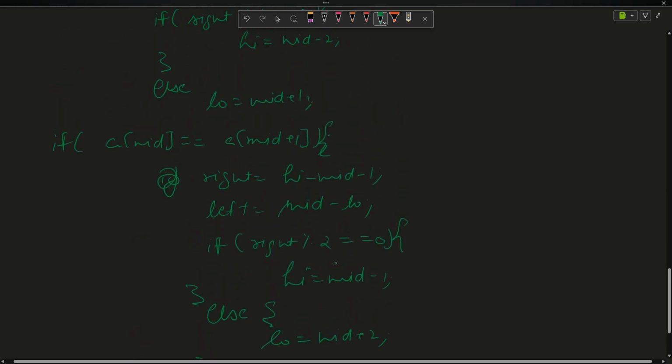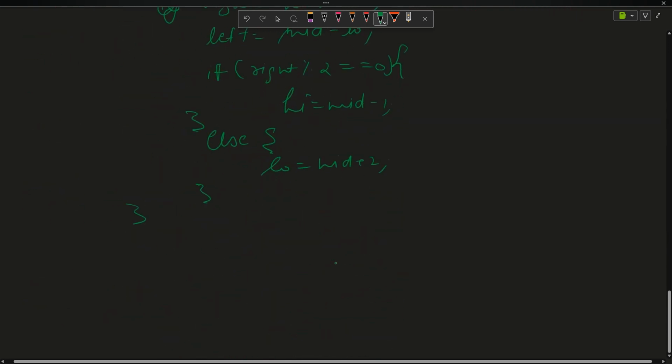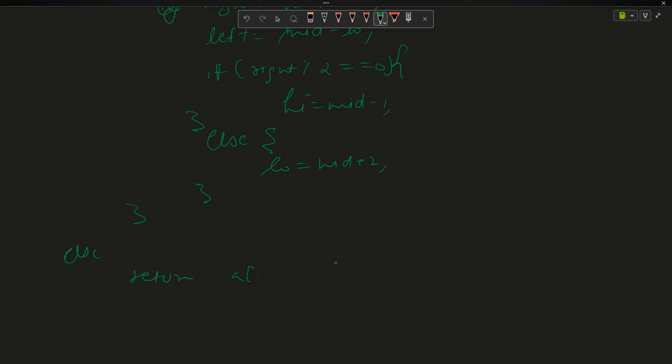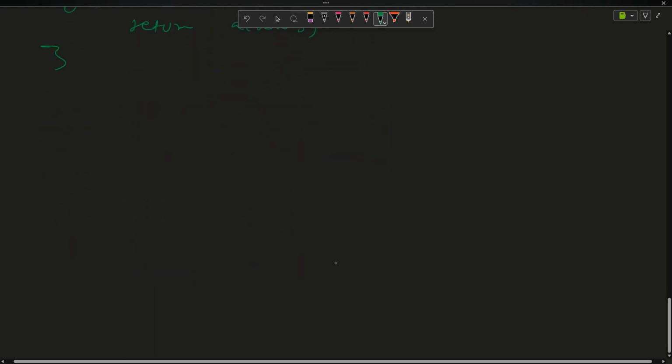Now a case can be that this is also not true, this is also not true. That means the element does not contain its pair. That means else I will say return a of mid, because it is the single element, right? Okay, so this is the case, and let us try to code it down. Let us first visualize the dry run.